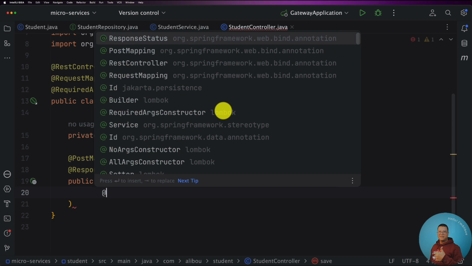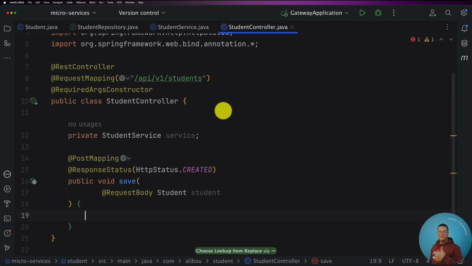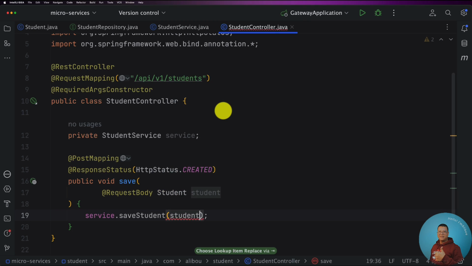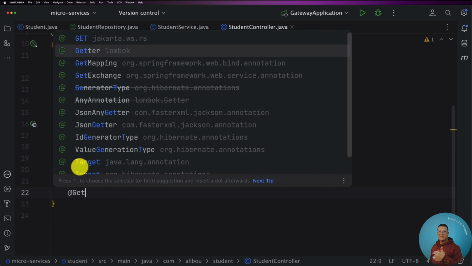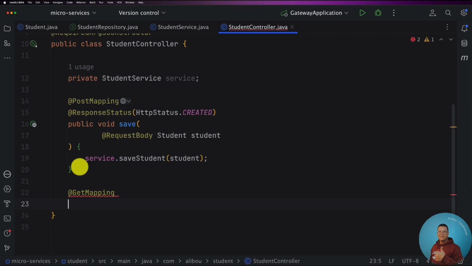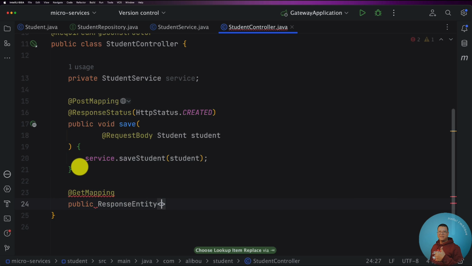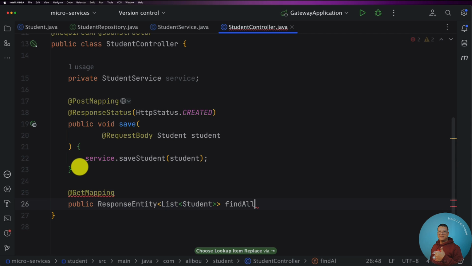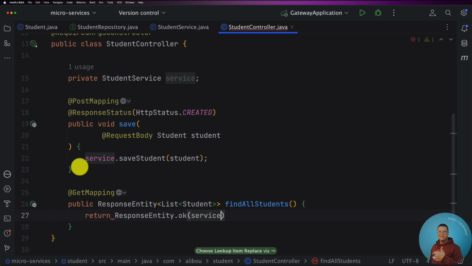And then we will have a request body, which is an object of type student. And all I need to do is call my service.saveStudent, and I pass the student as a parameter. And then I will create a get mapping, and this is going to be the find all method. So it will be public ResponseEntity of type list of students, and then findAll. So here it will be just returning ResponseEntity.ok and then service.findAllStudents.